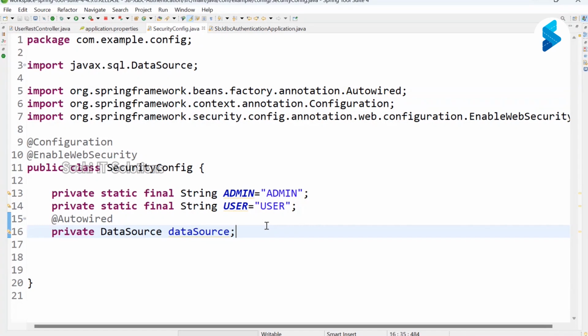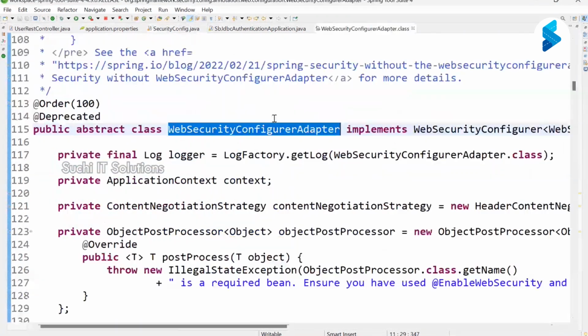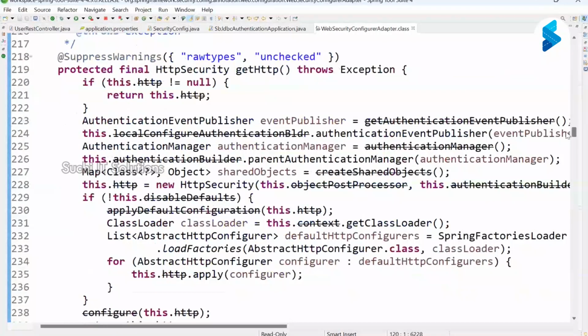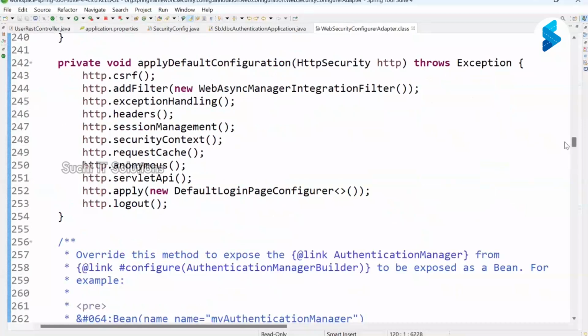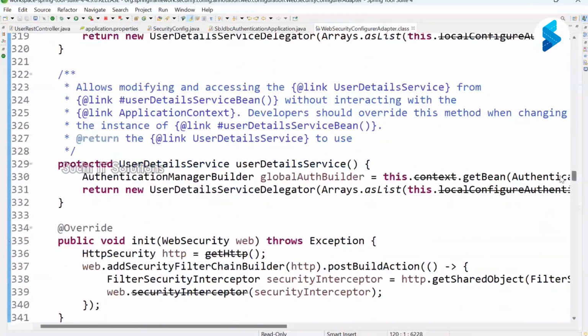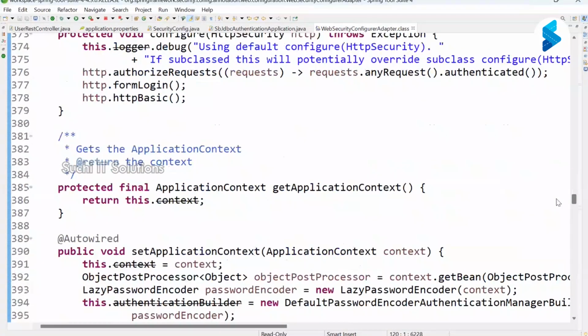Now here, for authentication in the security config, you can write the authentication manager builder, the same story, sir. Let me write. Control Shift T, WebSecurityConfigurerAdapter. I'm taking this class because I required it. The same way I'll copy paste it and I can use it in my application. Authentication manager builder is important for me to authenticate any application, the same story, sir, please.